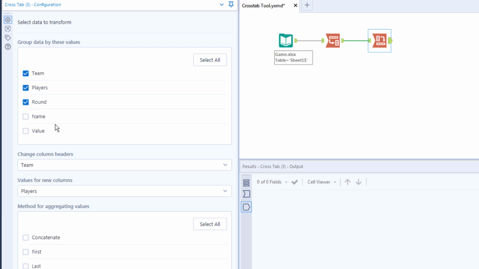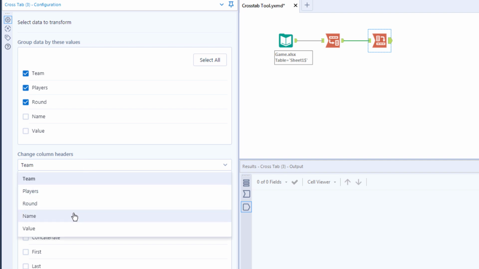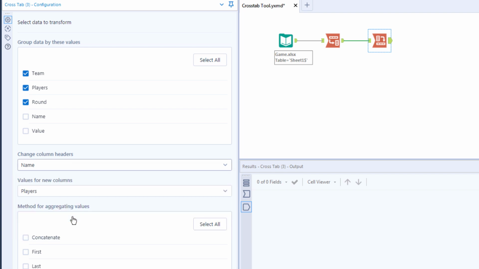Next, we have a configuration option called Change Column Headers. What this will do is create a new column for each unique value contained within the column that you select from this dropdown. So if we select name in this example, which we know represents the question number in our dataset, we would expect to see columns for question 1, question 2, Q3, and so on.